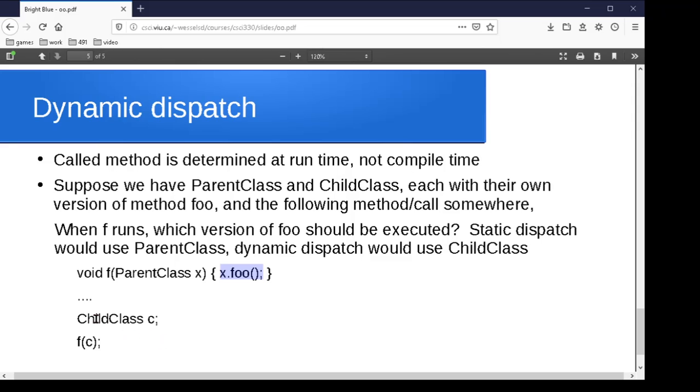Now, somewhere else in my code, if I actually have an instance of my child class, and I call that method f on it, so I pass my child class instance c off to method f, then f is going to run foo on c. So we're going to have a c.foo taking place somewhere along the line. Now, should that call the child class version of foo, or should that call the parent class version of foo?